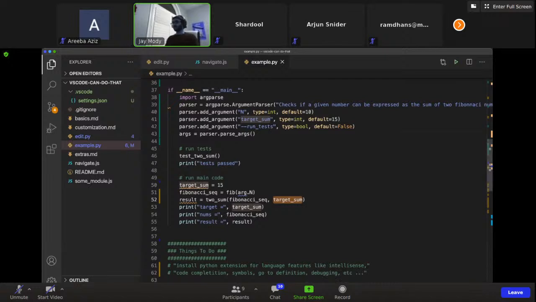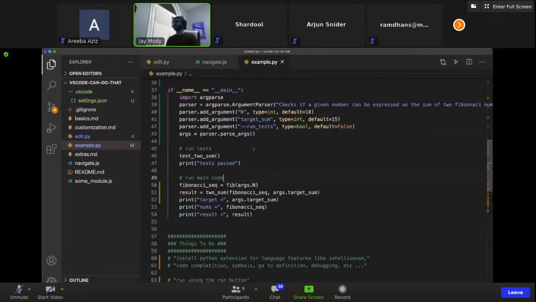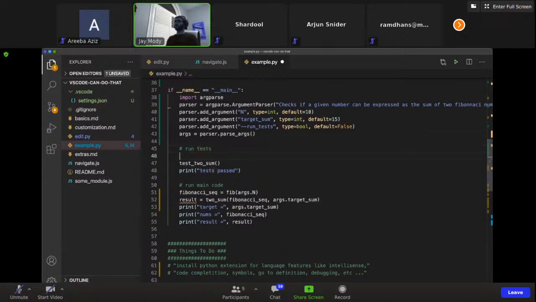Okay, it doesn't have the refactoring line, but that's fine. Let's do args.target_sum, args.target_sum, and then we can delete this line. And also, we're going to wrap the run test inside if args.run_test. So if the user specified they want to run tests, then only run the tests. So now we have a nice command line interface.